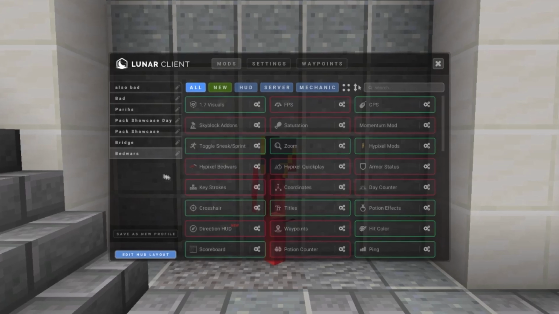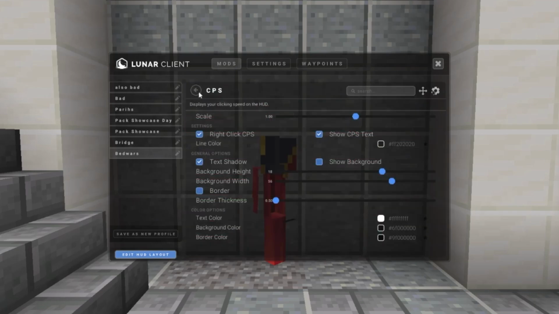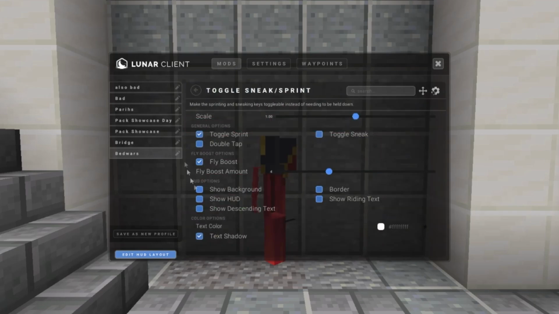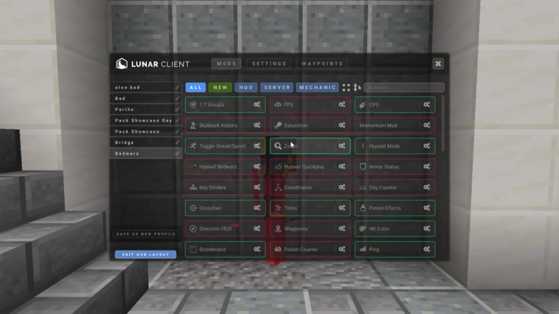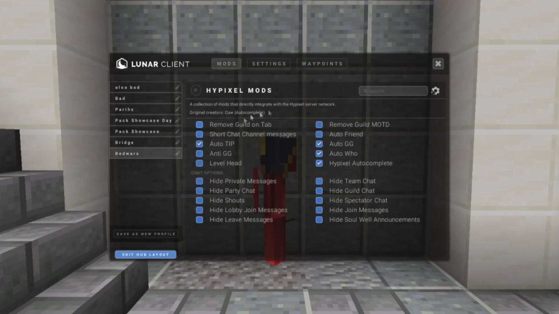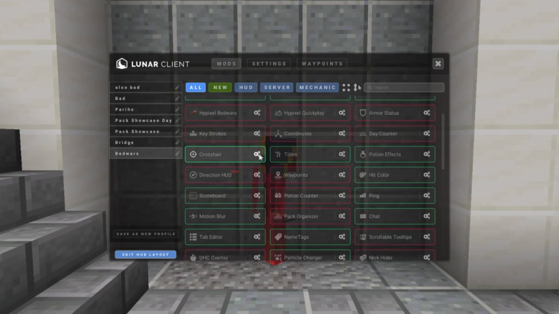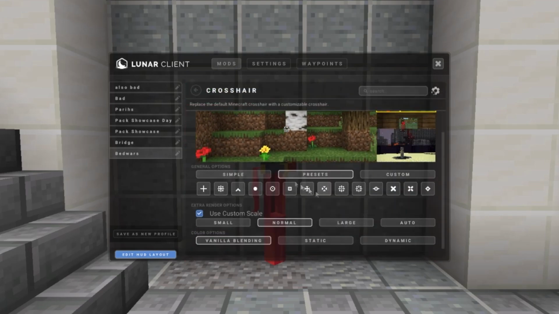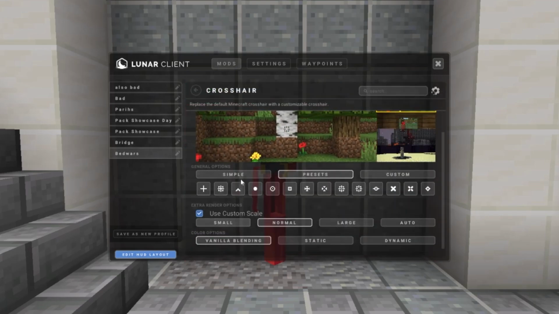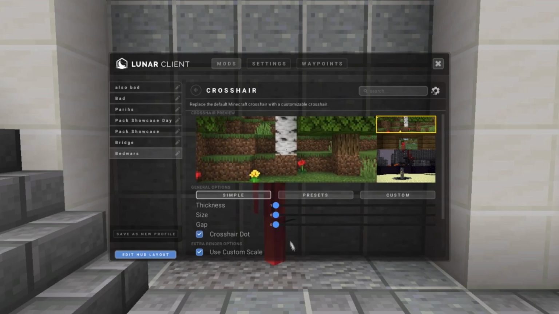All right, so for my Lunar settings, I have 1.7 visuals on. They are all set to 1.7. CPS mod, you can pause here if you want. Toggle sneak slash sprint, once again, you can pause. That is on. Zoom is on. Hypixel mods, this is how they are. My crosshair mod is on. And now this is the crosshair I use mainly for Bedwars. If I play bridge, I go with the dot crosshair.